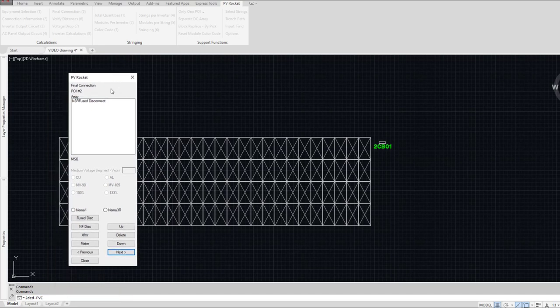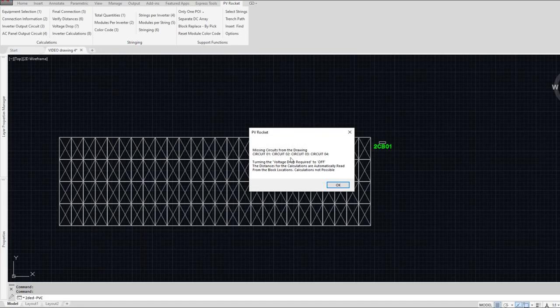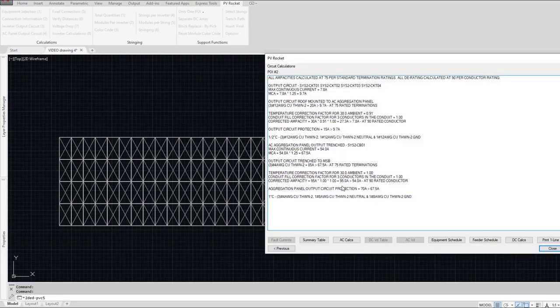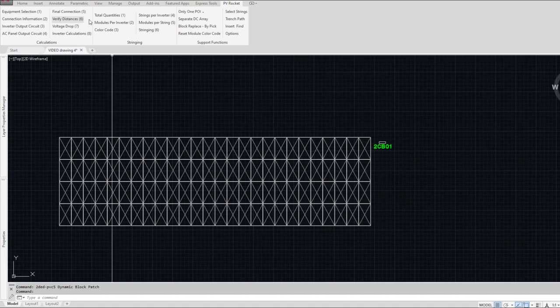Let's go ahead and say that, yeah, there's a fuse disconnect. That's fine. Oh, we didn't circuit it. So let's run the strings then. So here's the output. If somebody's asking you for a quick one line, yeah, we've covered all that in previous videos. So I'm going to hit close on that and run the strings.